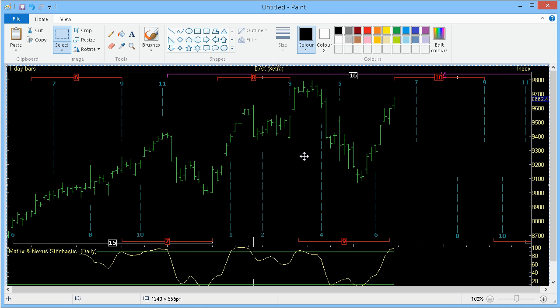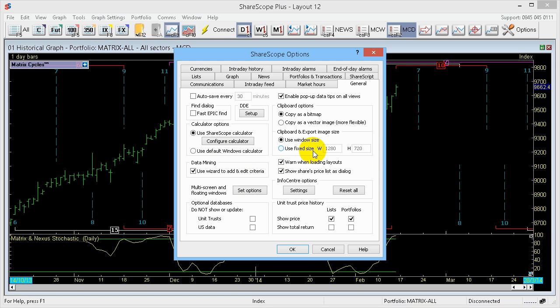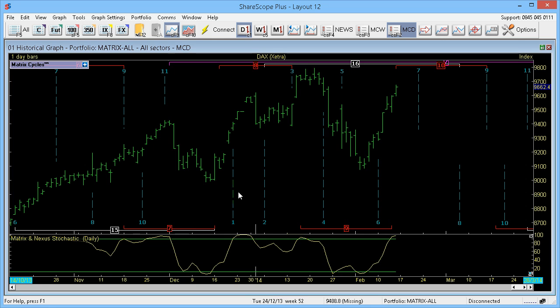Now, if you've got a different resolution to what other people have on their monitors, then the best way is to set up to a default resolution, so in case your file is just too big for people. So let's go back to ShareScope, and what I do is go to Tools, Options again, and I can specify. So I say use a fixed size. I'll say 1280 by 720, which is a standard resolution. So OK to that. This will now, whatever size this chart is here on this screen, it will save it regardless as a 1280 by 720.